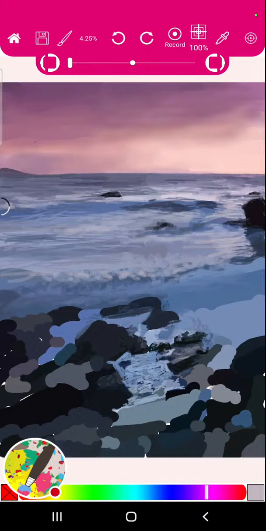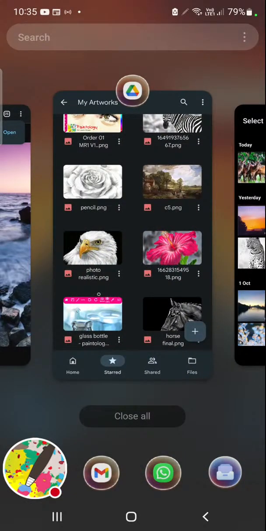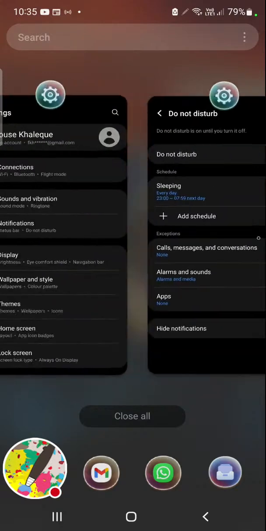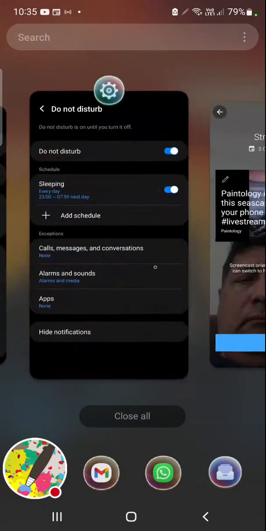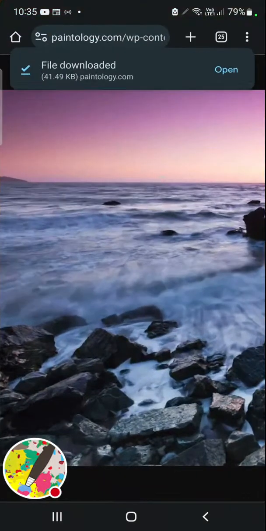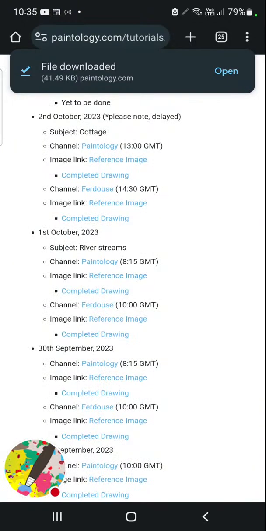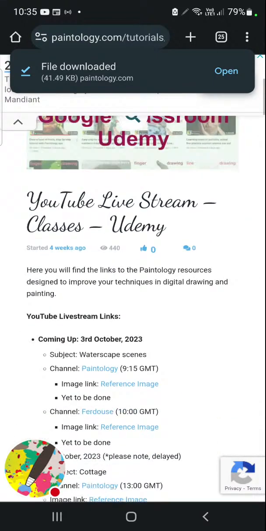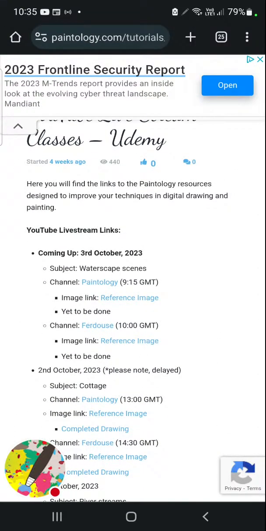So I'm going to finish this. Probably take another half an hour to finish this drawing, and then I'll post it on the page. I've already shown you the page. This page, where is that? It's this. I will post it on this page here. This is the page from paintology.com. Select step-by-step video tutorials. You'll come to this page and you'll see the completed drawings here.